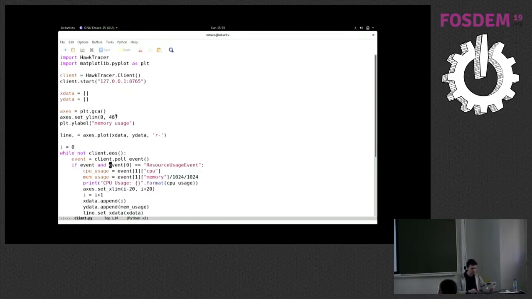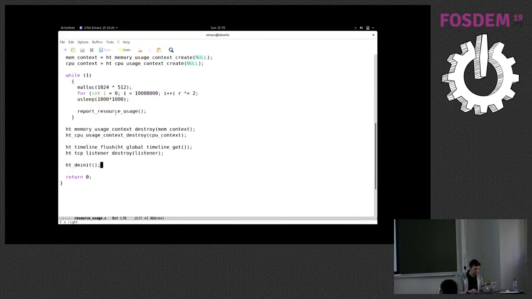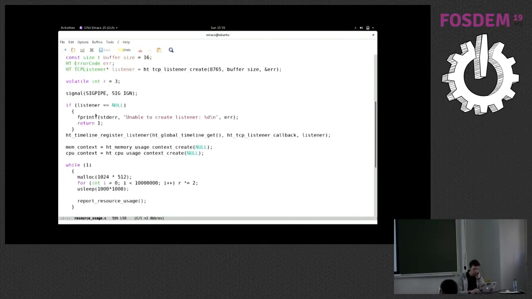And then whenever we receive an event here, we check if the event name is resource usage event. If it is, then we take the CPU usage, we take the memory usage, we print CPU usage, and we draw memory usage on the graph. I'm not a Python developer, so maybe that's not the best way to graph something, but it works. And our code is very, very similar to the previous one.